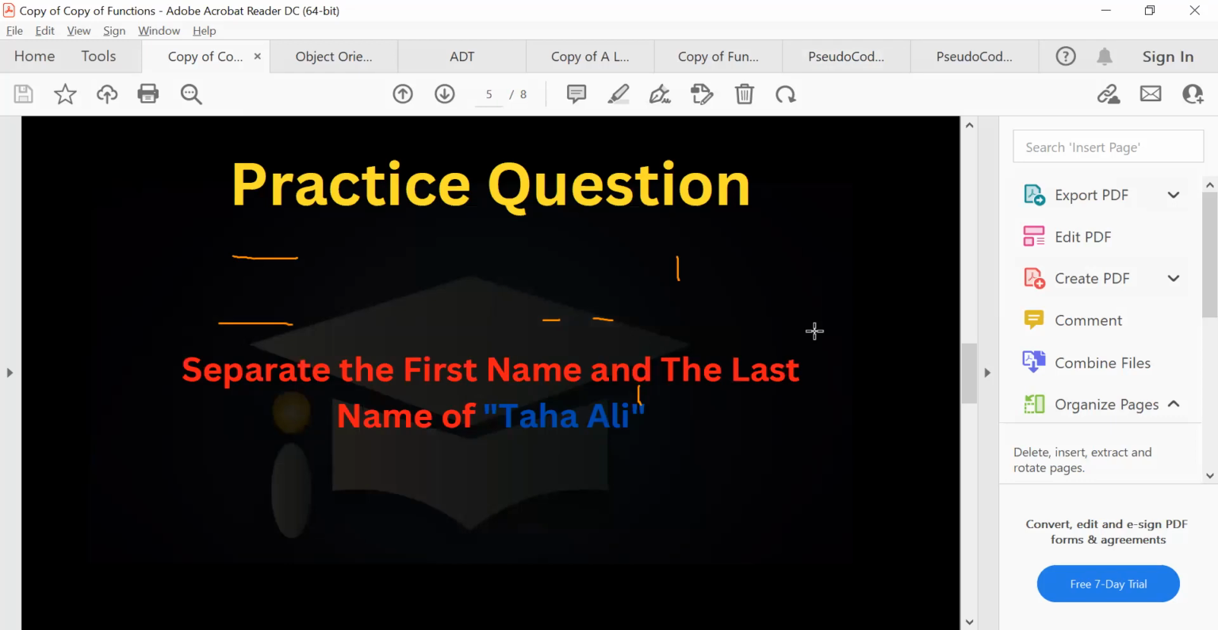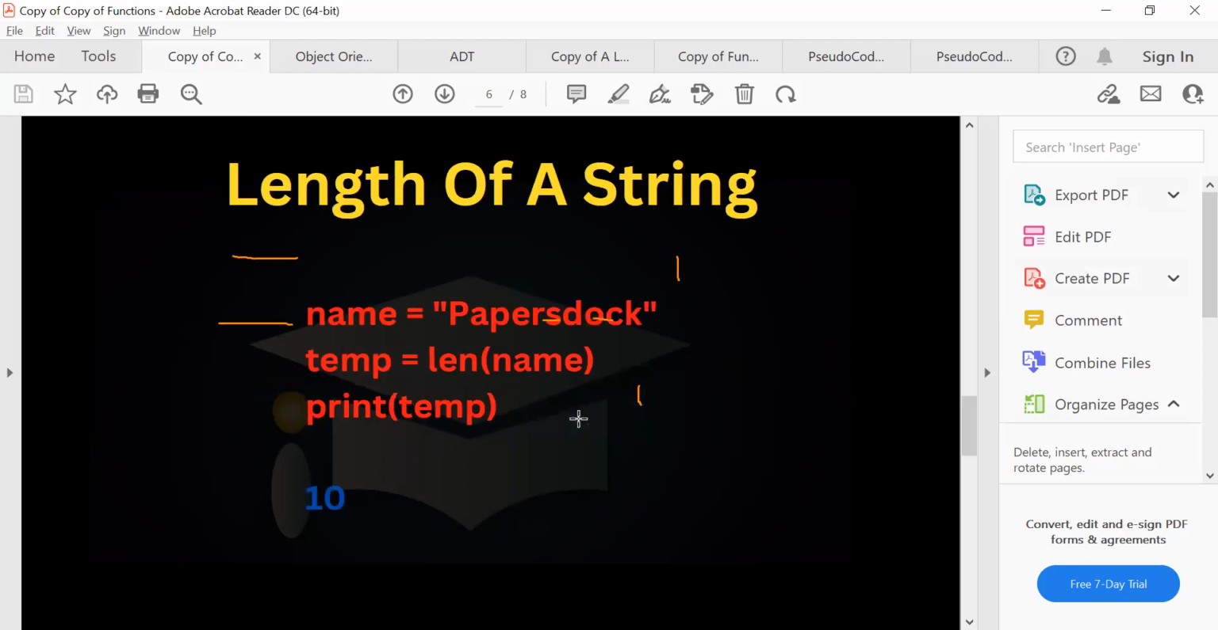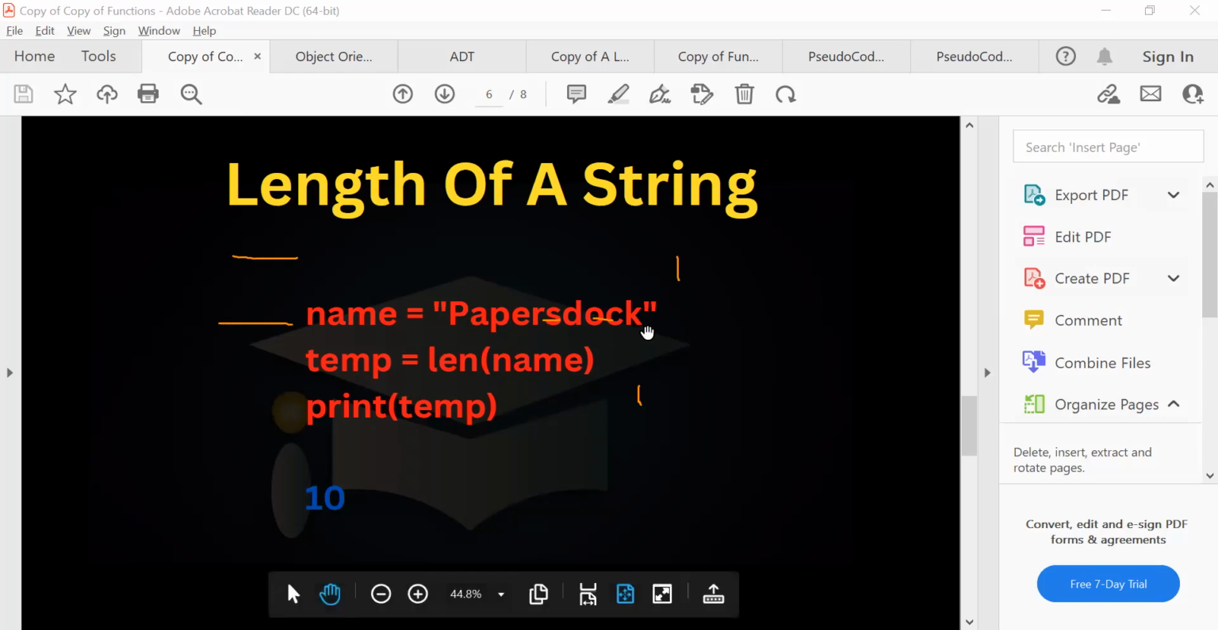So okay, that's an interesting thing. He wants to separate the first name from the last name, and be aware that there is a space in the middle. The space actually counts. Whatever we do to an array to get its length, we can also do with a string. So we are able to get the length of the string by using the length function. If you pass it the string, it will give you the length of the string.